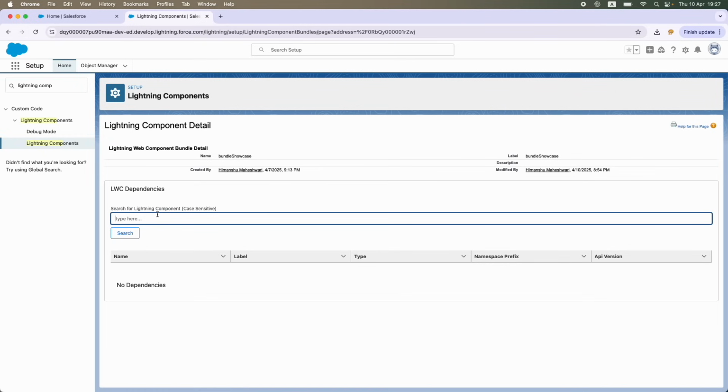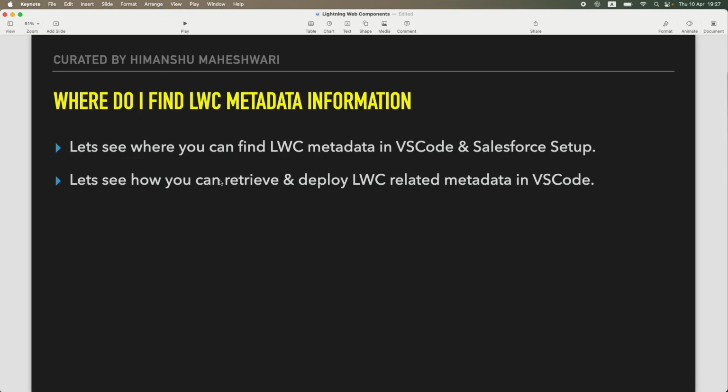If you want to take a look at the dependencies, this is a new pop-up that Salesforce has started to give. All right, this is for dependencies. Where are you using this component? All right, great. That's where you can find it in Salesforce setup.